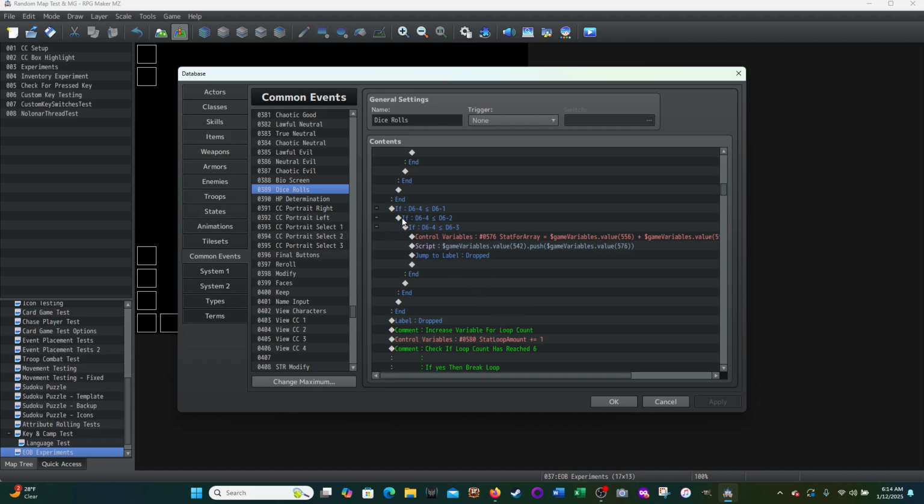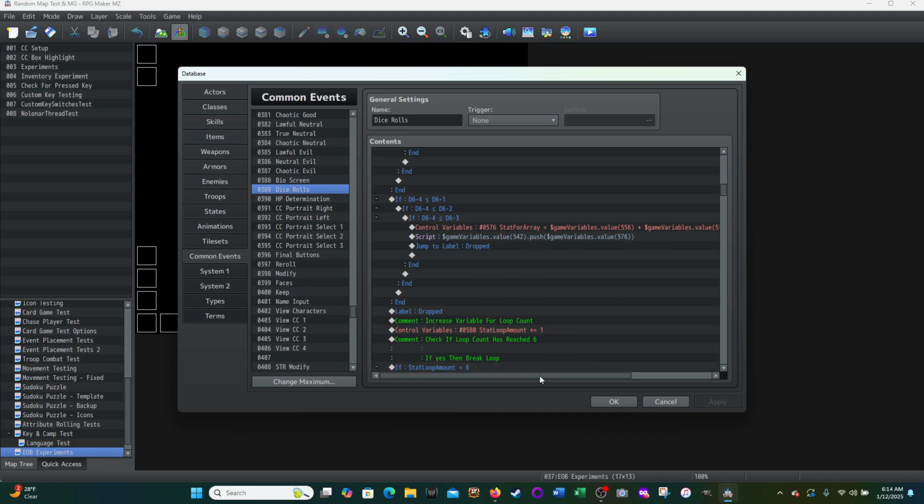But anyway, if die 6-4 is less than or equal to die 6-1, die 6-2, and die 6-3, right? You just have to change your conditional branches, then add up the correct variables, die 1, die 2, die 3, push that value to the empty array, jump to label dropped. Now again, you don't have to jump to label dropped here, because label dropped is the very next thing. If those other 3 weren't true, it's going to do this, and it's going to immediately proceed down here. So this is really unnecessary. Honestly, these really are unnecessary.